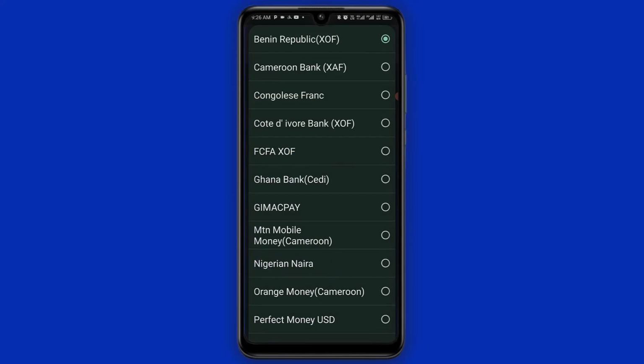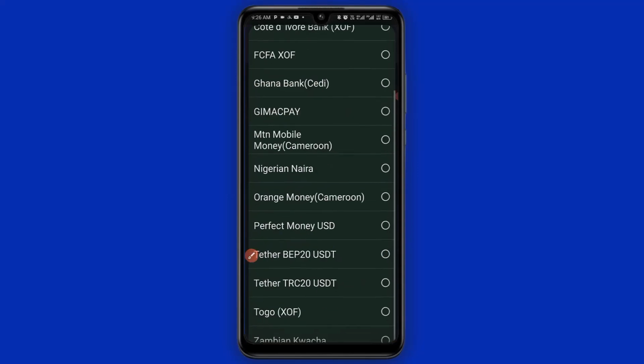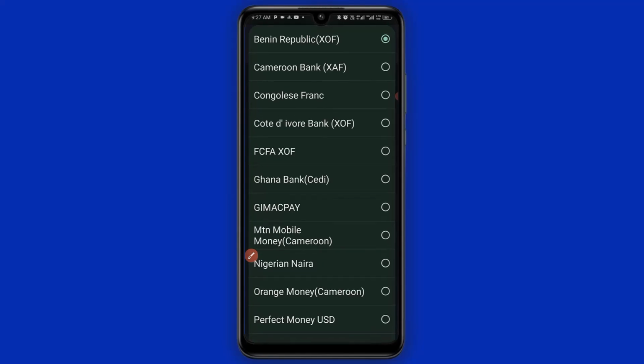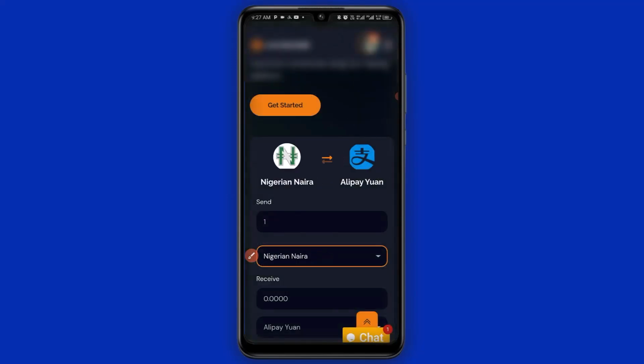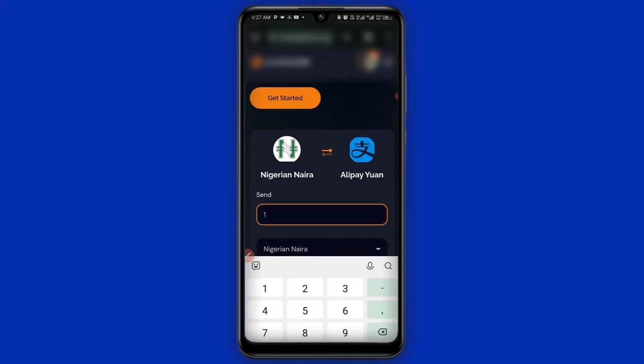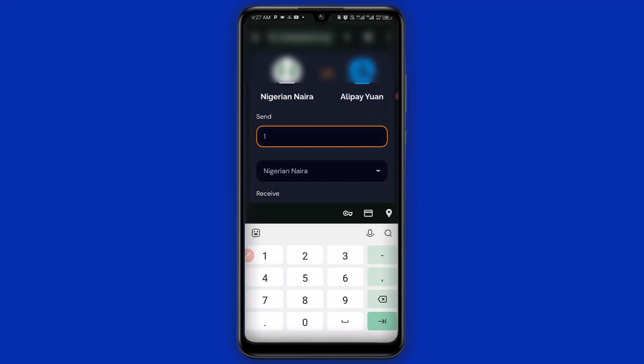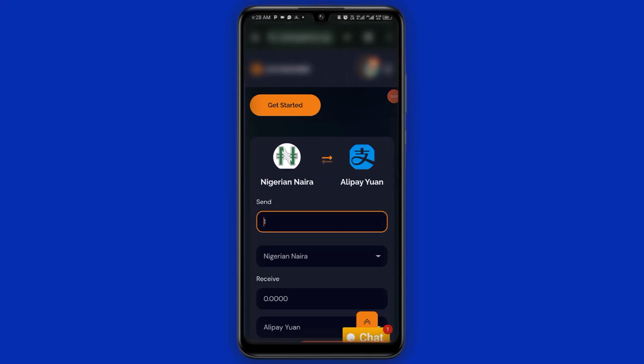Like I said in the beginning of this video, there are so many currencies right here, but in this tutorial, I'm going to choose Naira. So I'll click here to choose Naira. Having chosen Naira, the next thing I'm going to do is to come to the top right here. Then I have to type the amount I want to fund with. So you have to enter the amount right here.